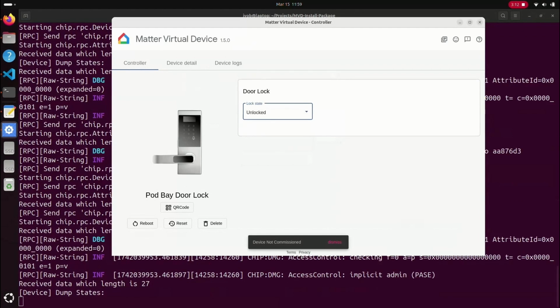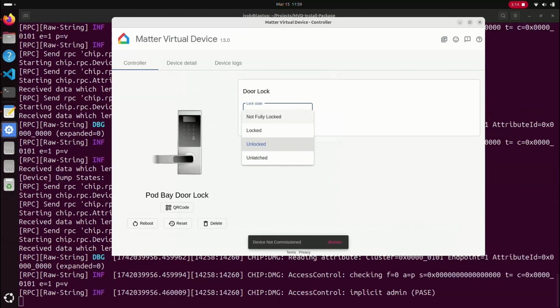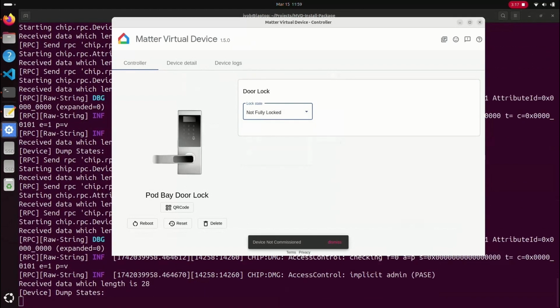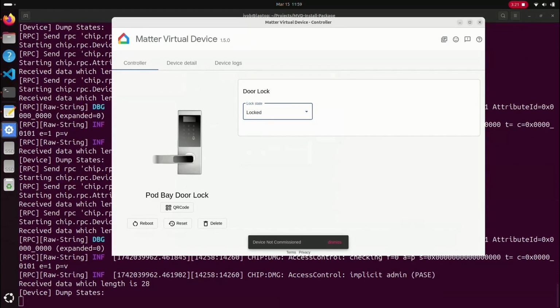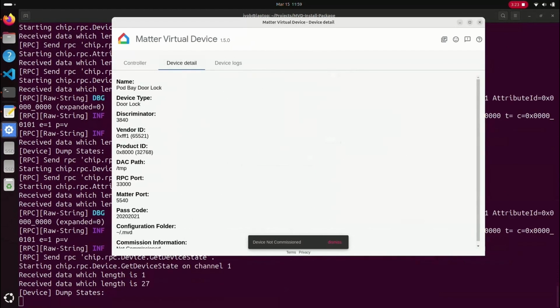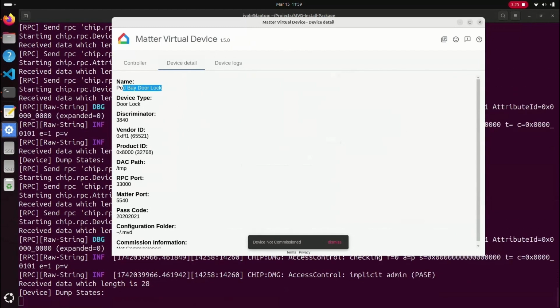It's important to realize that it needs to be commissioned onto a Matter network. We can control the states of it there, and if we look at the device details, we have the name, device type, discriminator, vendor ID, and all the things we needed.